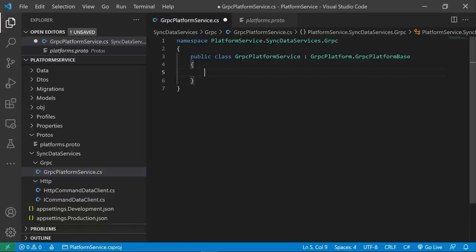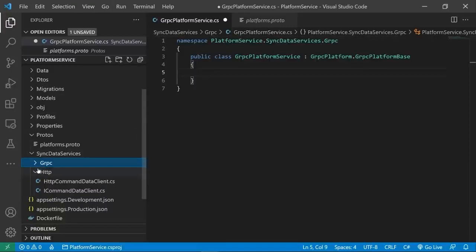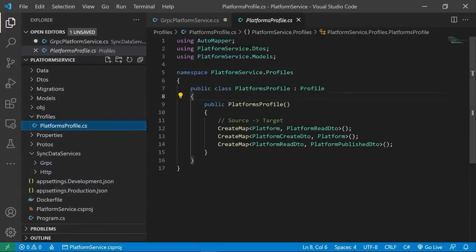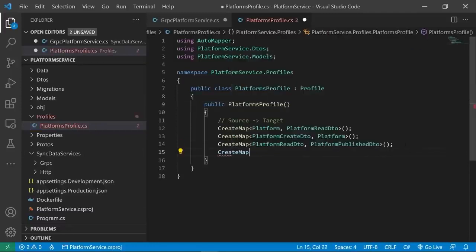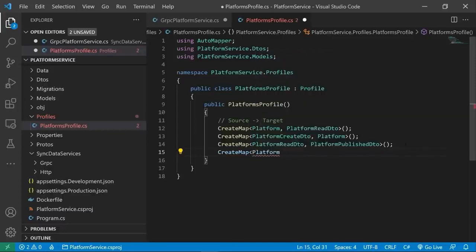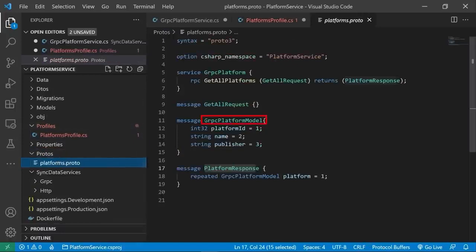So just before we complete our service, I'm going to come back over to our profiles folder, into our AutoMapper profiles, and I'm going to create one final profile in here. So CreateMap. What is the source? The source is going to be our platform model. So we're going into a repository, we're pulling out platform models. Okay, what are we mapping to? What is our destination? Our destination is the gRPC platform model. So back over in our protos file, it's this here. This is what we're mapping to.